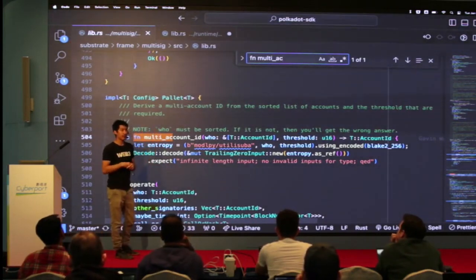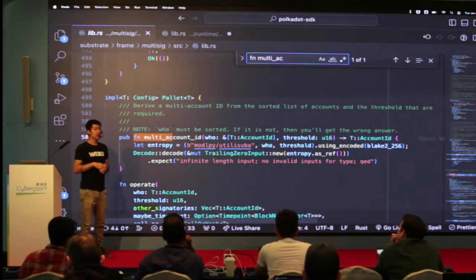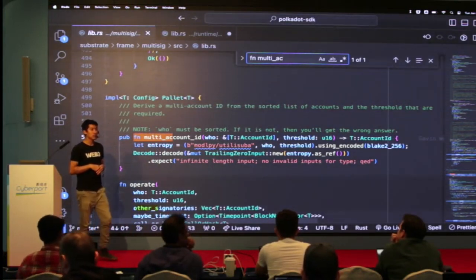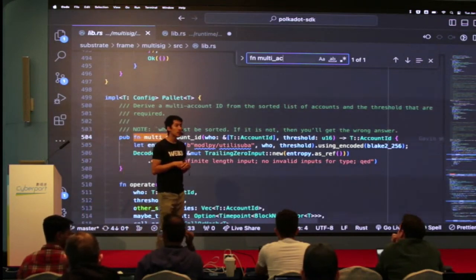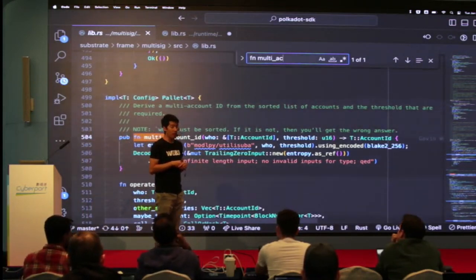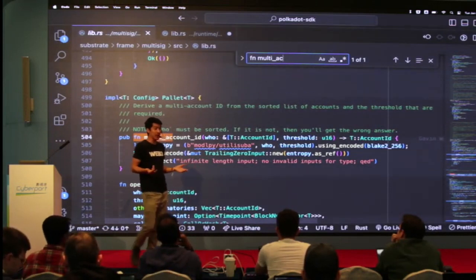Okay. Generally, when you do these pallet demonstrations for us, it would be really good if you can give a real world use case. I can tell you what multisigs are used for today.